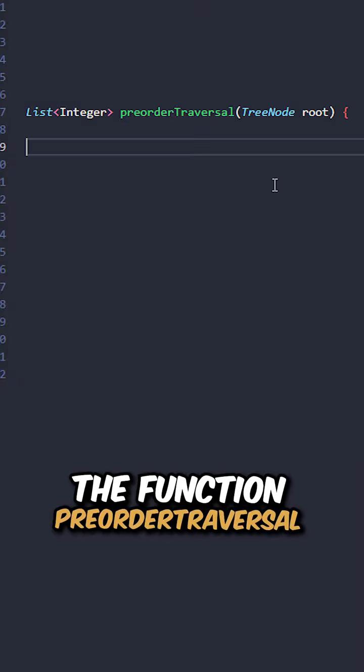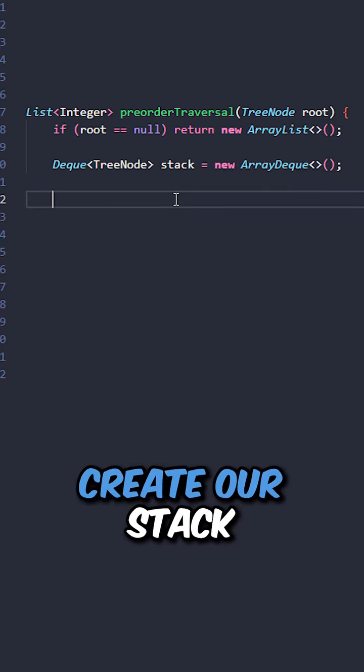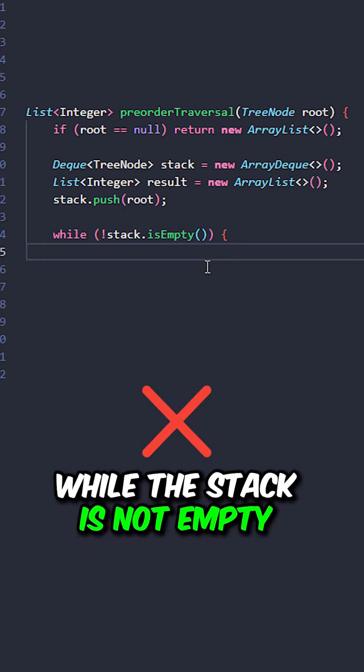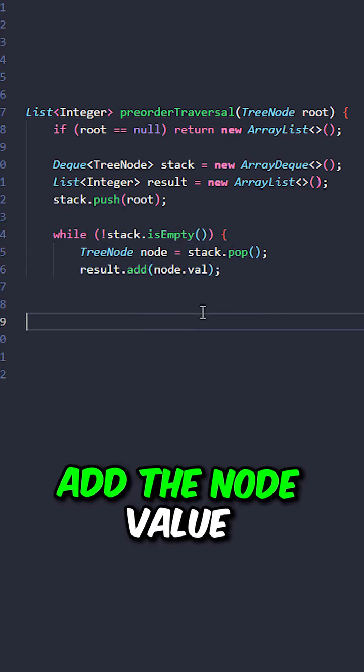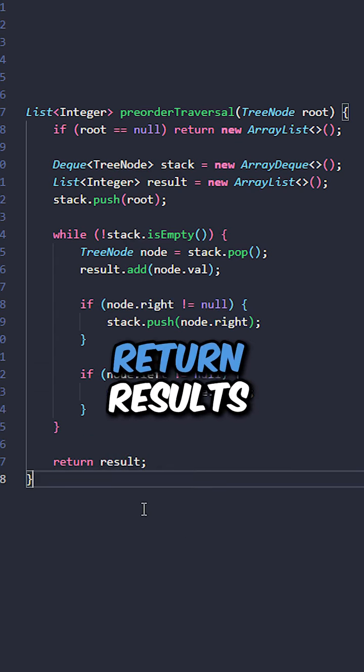Let's implement the function preorderTraversal, taking the root of the tree. If root is null, return an empty list. Create our stack and our resulting list, and push the root node into the stack. While the stack is not empty, pop a node from the stack, add the node value to results, push the right child, push the left child, and then we can return results.